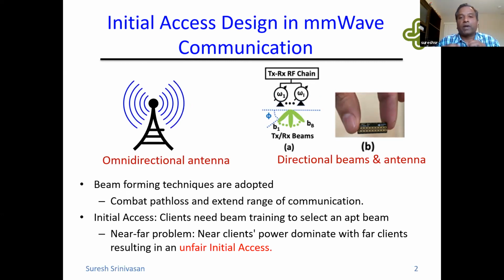So millimeter wave operates in the band of 25 gigahertz to 300 gigahertz. When we use a conventional omnidirectional antenna for millimeter wave communication, it suffers from high path loss and is susceptible to blockages. To overcome these shortcomings, millimeter wave adopts directional beam communication. With the use of directional beam communication, clients need to perform beam training to select an optimal beam for communication. When multiple clients perform their beam training simultaneously, the near clients' power dominates the farther clients, resulting in an unfair initial access.